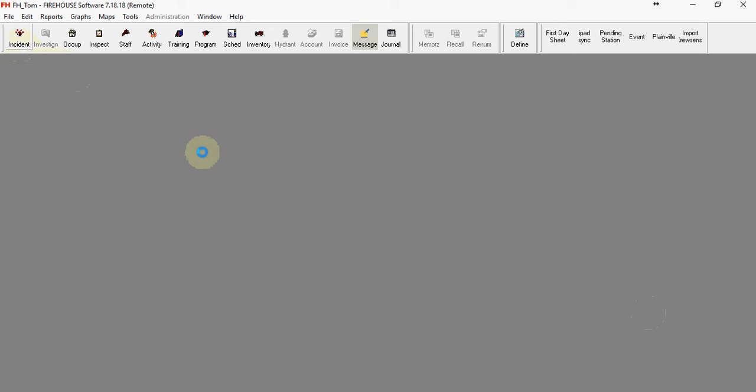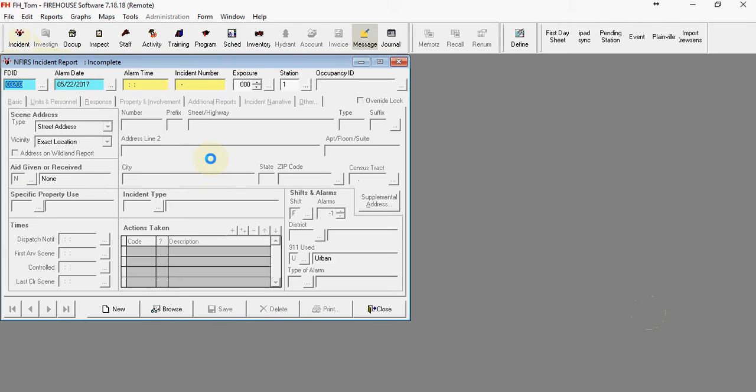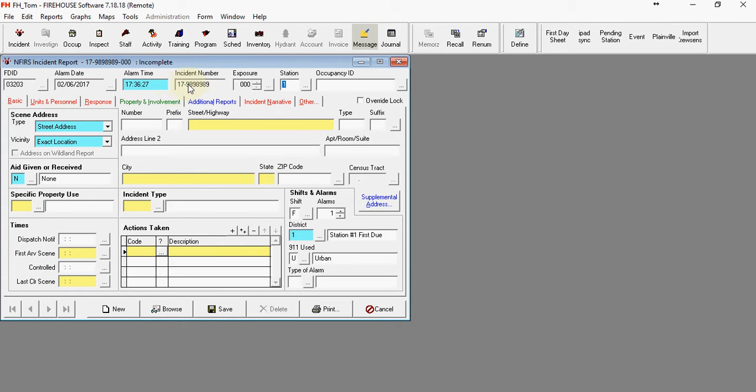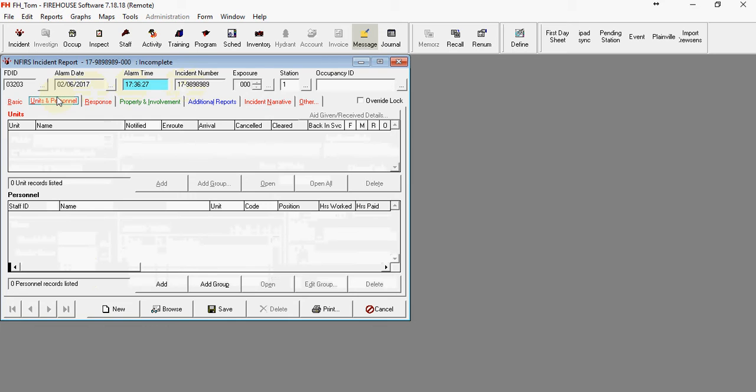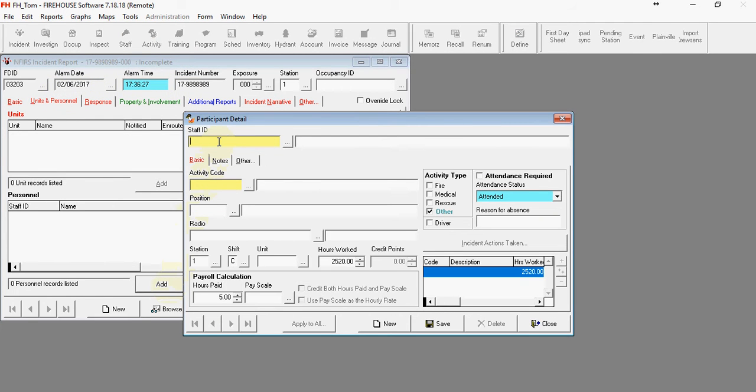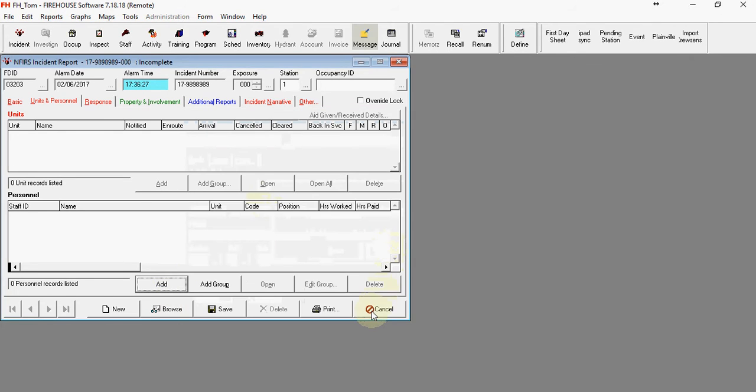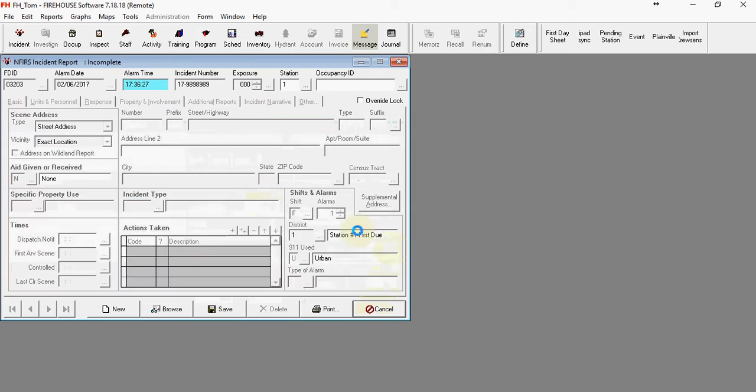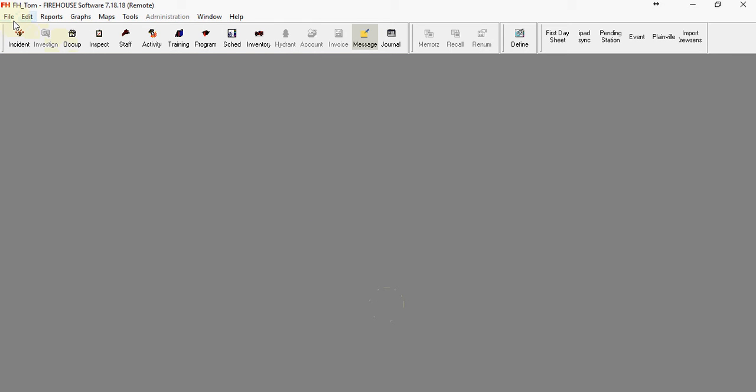This video will show you how to limit personnel who can add other personnel onto an incident report. We're going to start off with the person that we will eventually be taking those rights away from. We're going to go to Add, and we'll see that the person logged in right now can add personnel. Now let's log out and log in as administrator and add the rule.